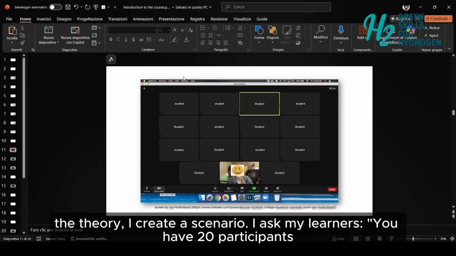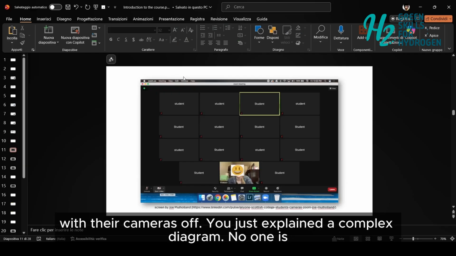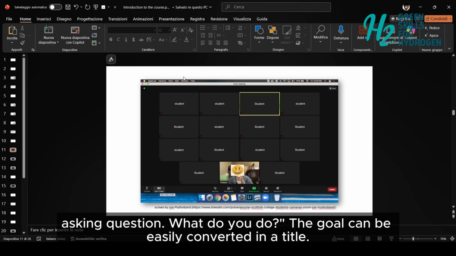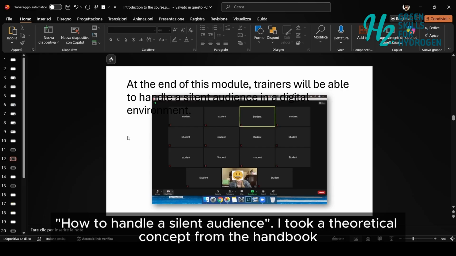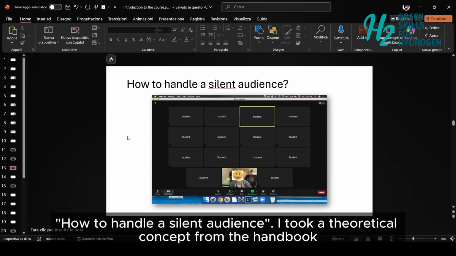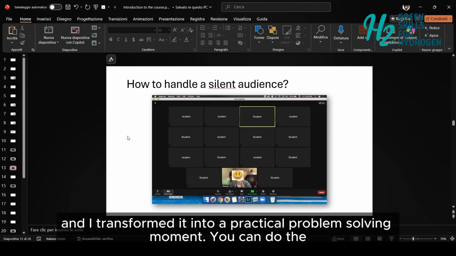I ask my learners, you have 20 participants with their cameras off. You just explained a complex diagram. No one is asking questions. What do you do? The goal can be easily converted in a title. How to handle a silent audience. I took a theoretical concept from the handbook and I transformed it into a practical problem-solving moment.